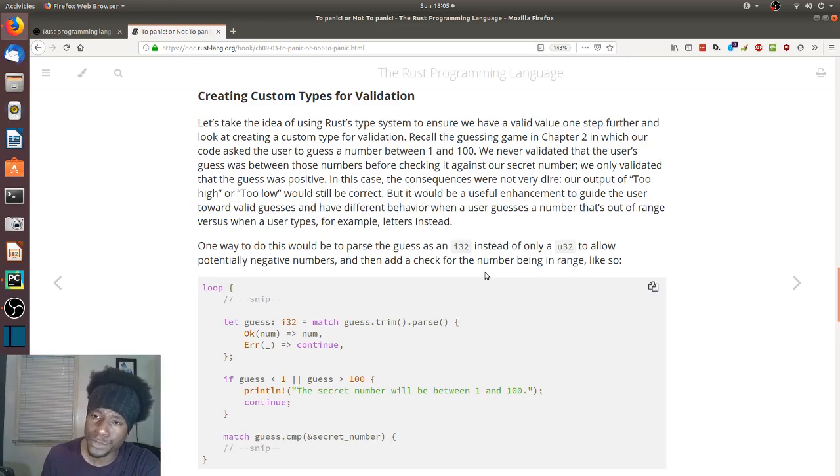Recall the guessing game in chapter 2, in which our code asked the user to guess a number between 1 and 100. We never validated that the user's guess was between those numbers before checking it against our secret number. We only validated that the guess was positive. In this case, the consequences were not very dire. Our output of too high or too low would still be correct, but it would be a useful enhancement to guide the user toward valid guesses and have different behavior when a user guesses a number that is out of range versus when a user types, for example, letters instead.